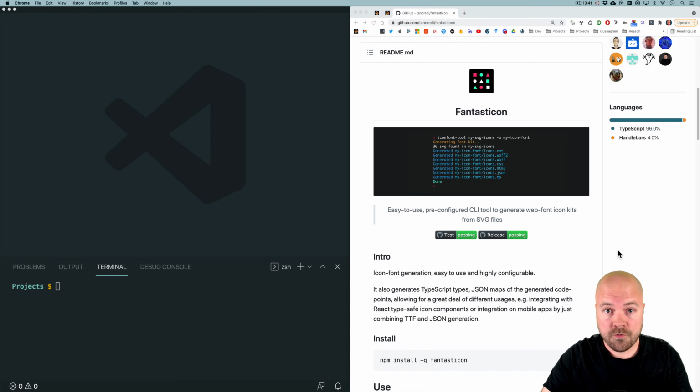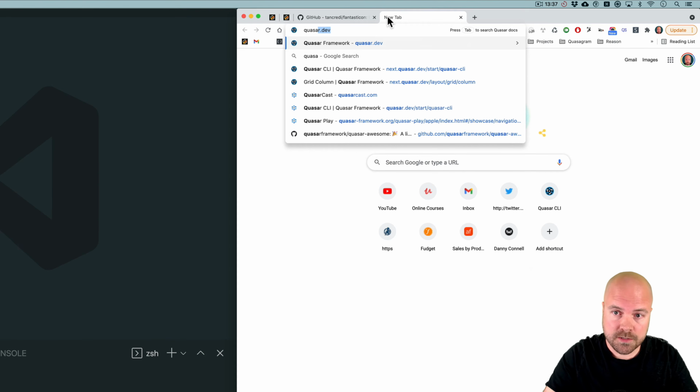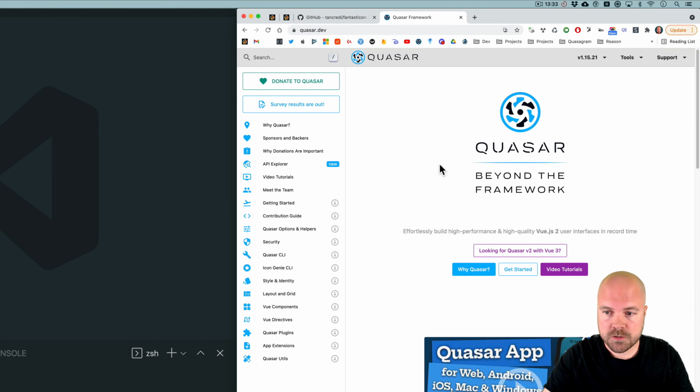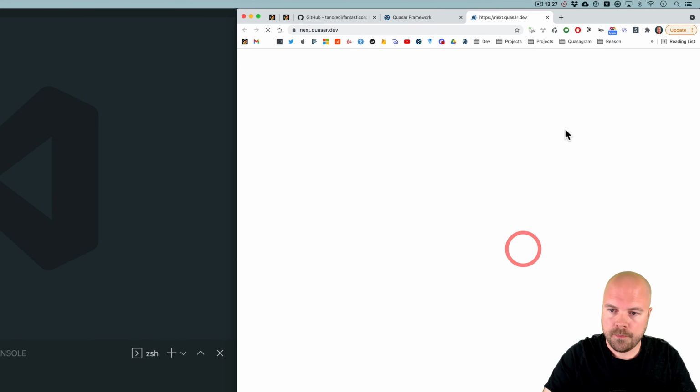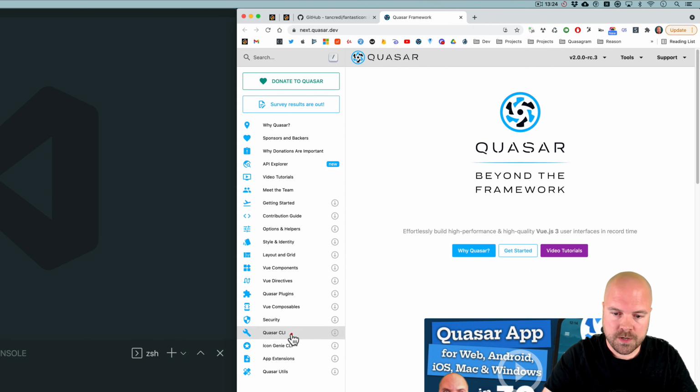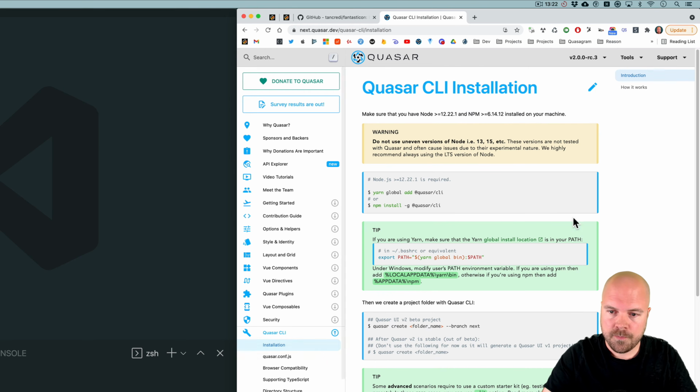Let's get started by creating a new Quasar 2 and Vue 3 project. So I'm going to jump to quasar.dev, and at the time I'm recording this, Quasar 2 is still in beta, so I'm going to click on this looking for Quasar v2 with Vue 3 button. And we're going to go to Quasar CLI and installation. And if you don't have the Quasar CLI installed, you can install it with this command.